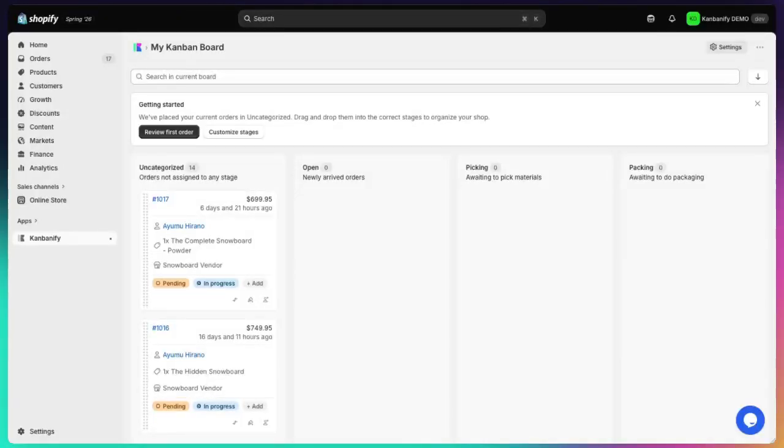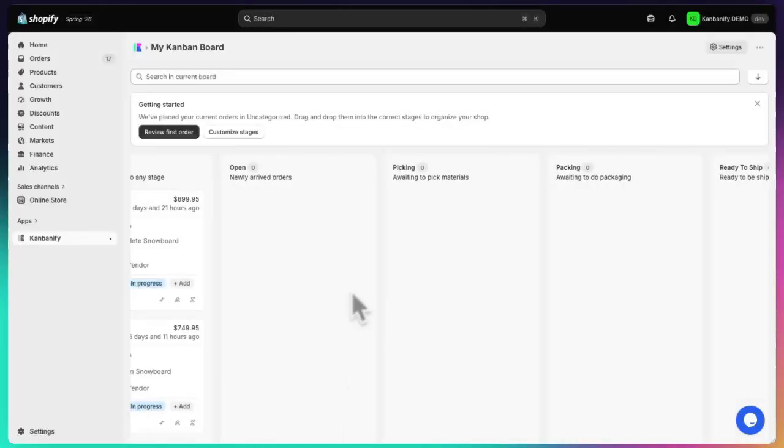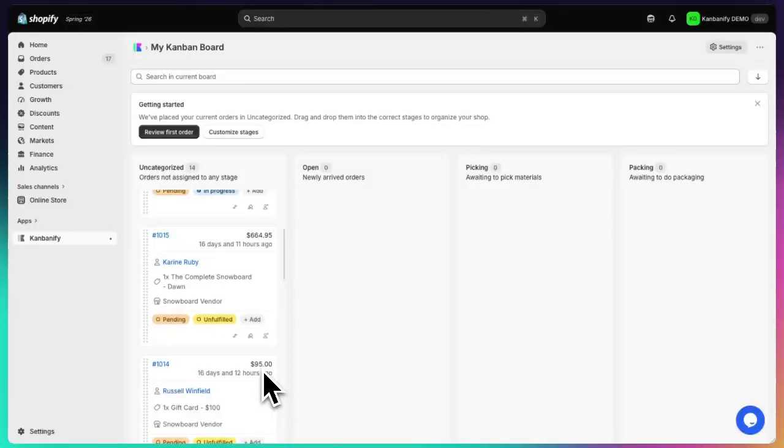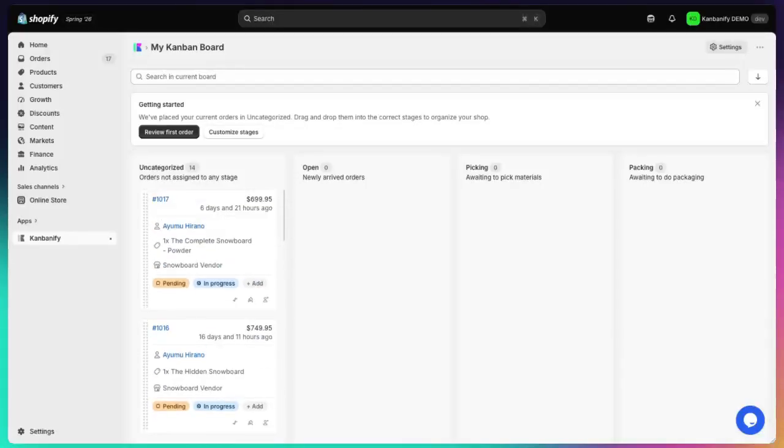And this is the getting started experience on Kanbanify after you just installed it. So what you see is the default Kanban board with the default stages, and your unfulfilled orders are already here in a temporary stage that is uncategorized. As soon as you move all these unfulfilled orders into their own stage, this temporary column will disappear.